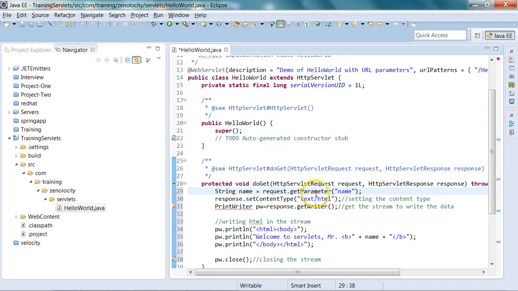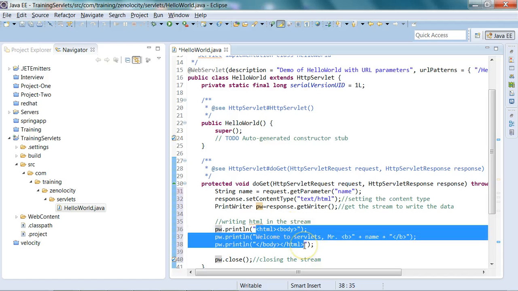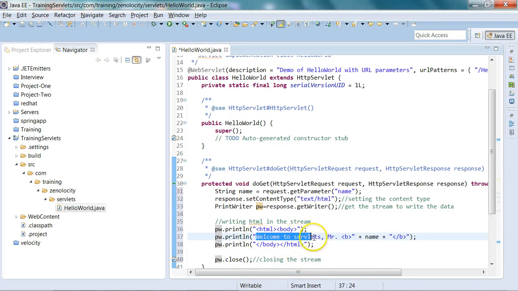So if you see the code here, I'm passing a URL parameter called name. I will access that parameter over here, and here for the PrintWriter, I press Ctrl Shift M to import it. And then using the PrintWriter object called pw, I create the HTML content. So the HTML content contains the body, and the body says, welcome to servlets, Mr. And here I'm using the bold tag to bold the name that I pass. And I use the name that I just got here, which is the URL parameter. And then this is the closing tag for the bold. And then I put the closing tag for the body in HTML as well. And then I close that stream.